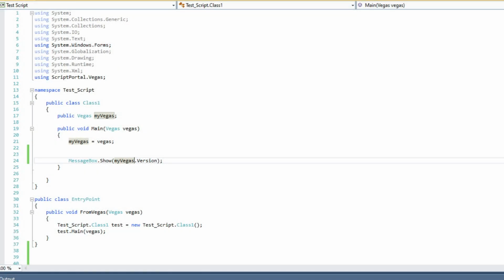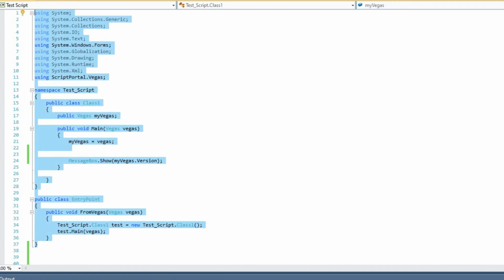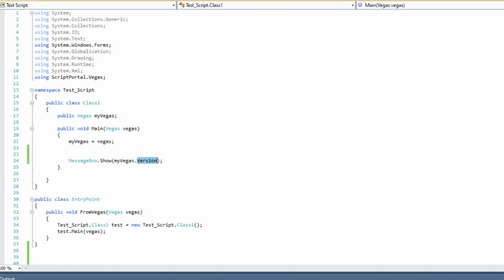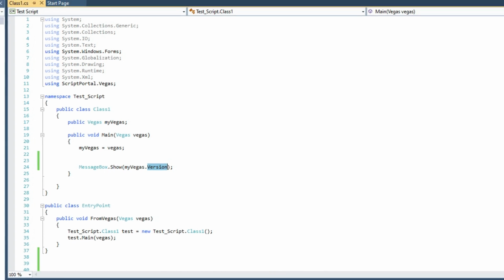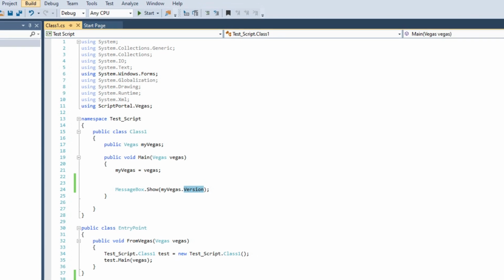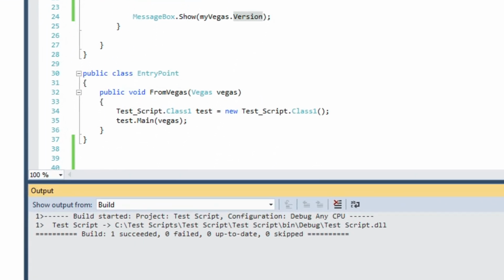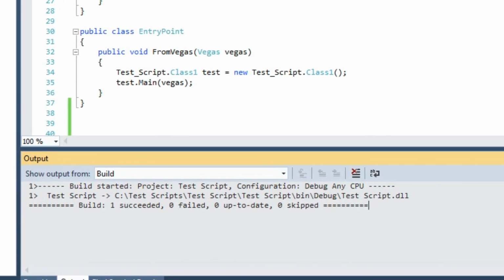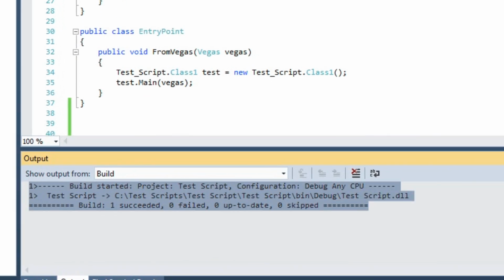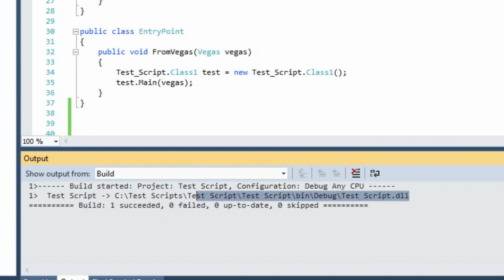So here's the script we're actually going to work with today. Right now it just shows a message box that says myvegas.version. All this regular stuff is the regular stuff that we have in every script, so all we're going to do is display the version of Vegas. So to do this, first of all, we need to compile. So we build the solution, and down here we see that the solution was properly built and copied into this location. So now we're going to run that script.